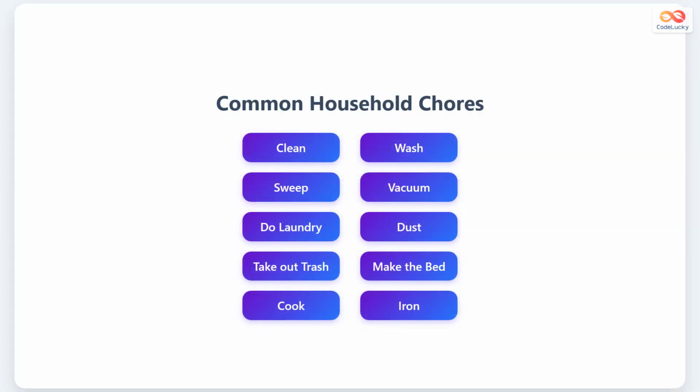Here are 10 common household chores in English. Clean means removing dirt from surfaces. Wash means using water and soap on dishes or clothes. Sweep means using a broom on the floor. Vacuum uses a machine to suck up dust. Do laundry means washing clothes.